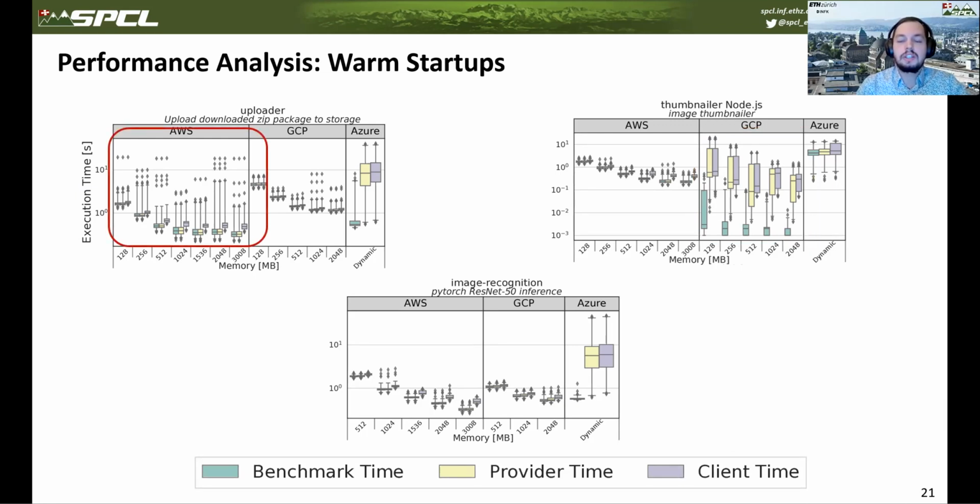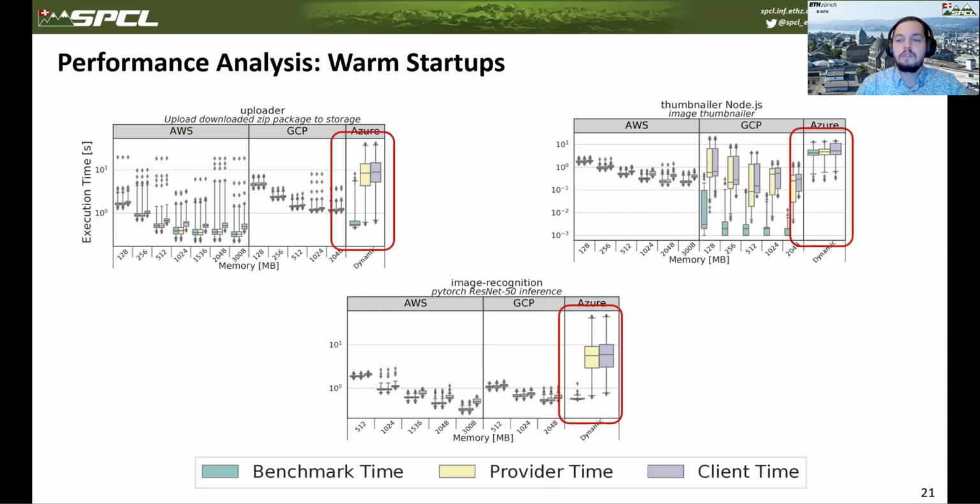Furthermore, we notice a huge performance variation and also very large tail latency on the uploader functions. This might come from the fact that these are I/O intensive functions, and the I/O bandwidth is also limited by the memory on AWS. And when functions are co-located on the same machine, they start fighting for the same resource. And finally, on all functions, we notice a problem on Azure, except for Node.js.